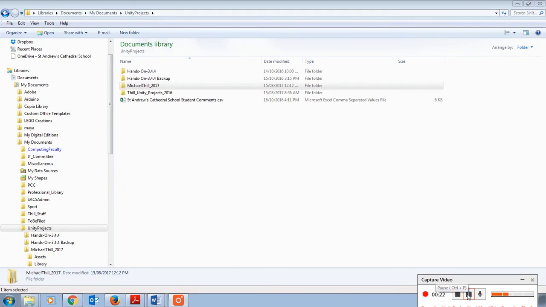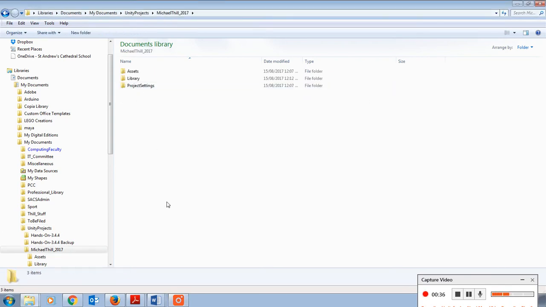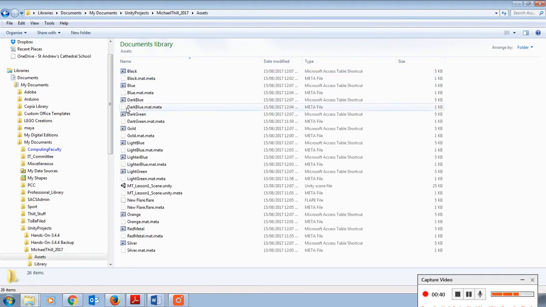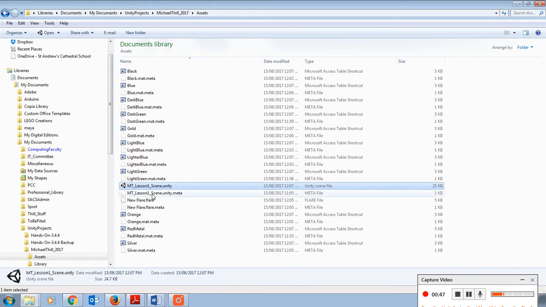Opening our project can be a little bit difficult on a shared computer. Perhaps the easiest way is to find the folder that you used to save your Unity project. There's my folder there. I'll double click on that and I'll go into the assets folder there. Now here I've created a number of other assets, materials that we'll come to later. What you should see is a Unity scene file. So when you double click on that, you can open your Unity scene that you created in our last lesson.